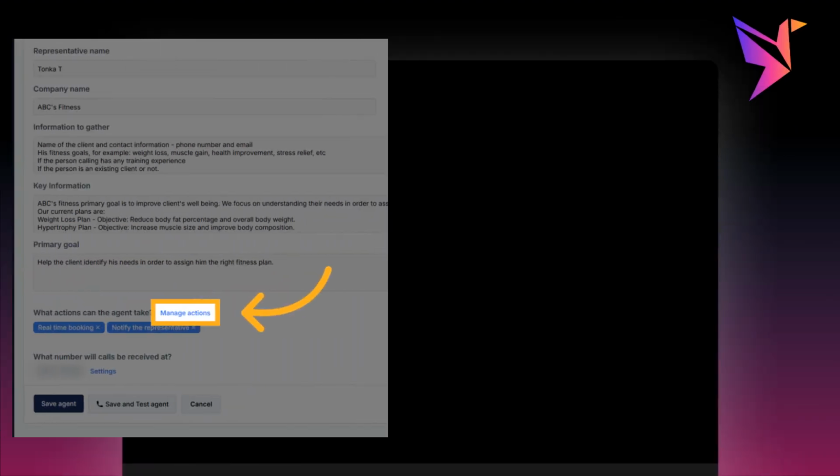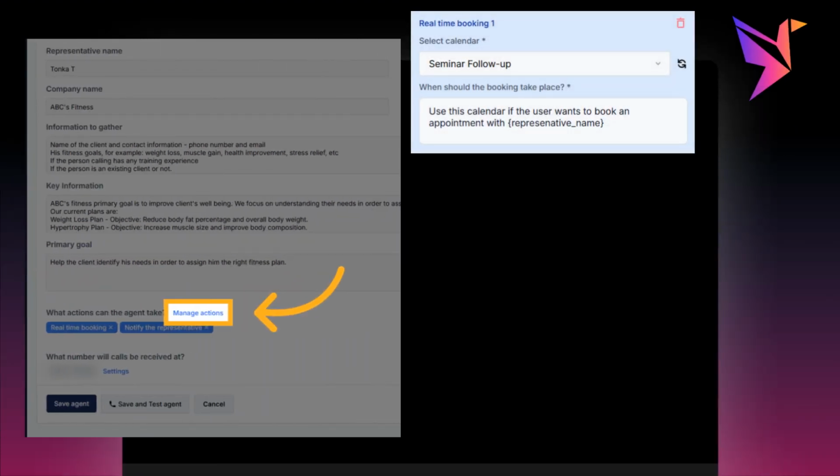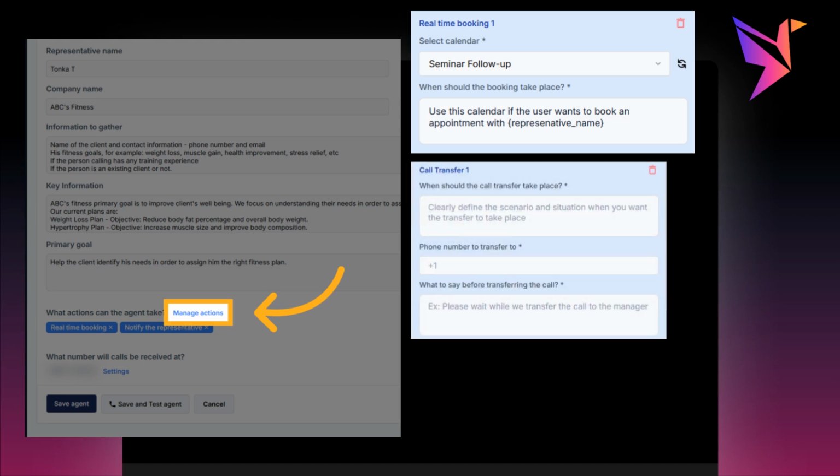Under Manage Actions, you can enable real-time appointment scheduling, which allows the AI to check your connected calendar and instantly book meetings when a caller requests one. You can also configure call transfers, letting the agent route calls to designated phone numbers based on the caller's needs, along with a pre-transfer message like, "Let me connect you to our sales team.